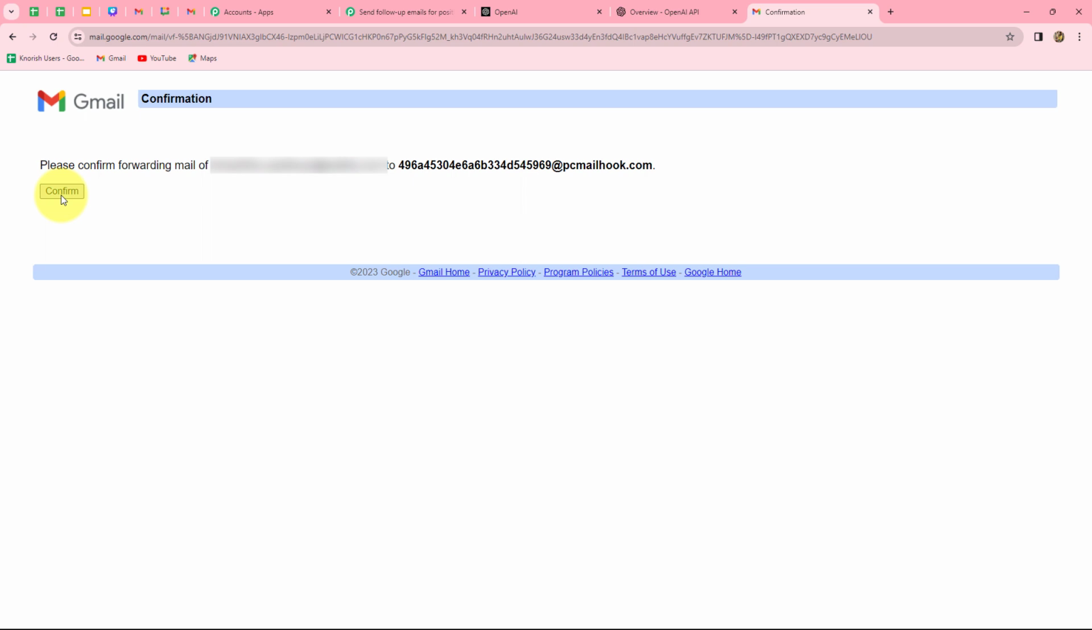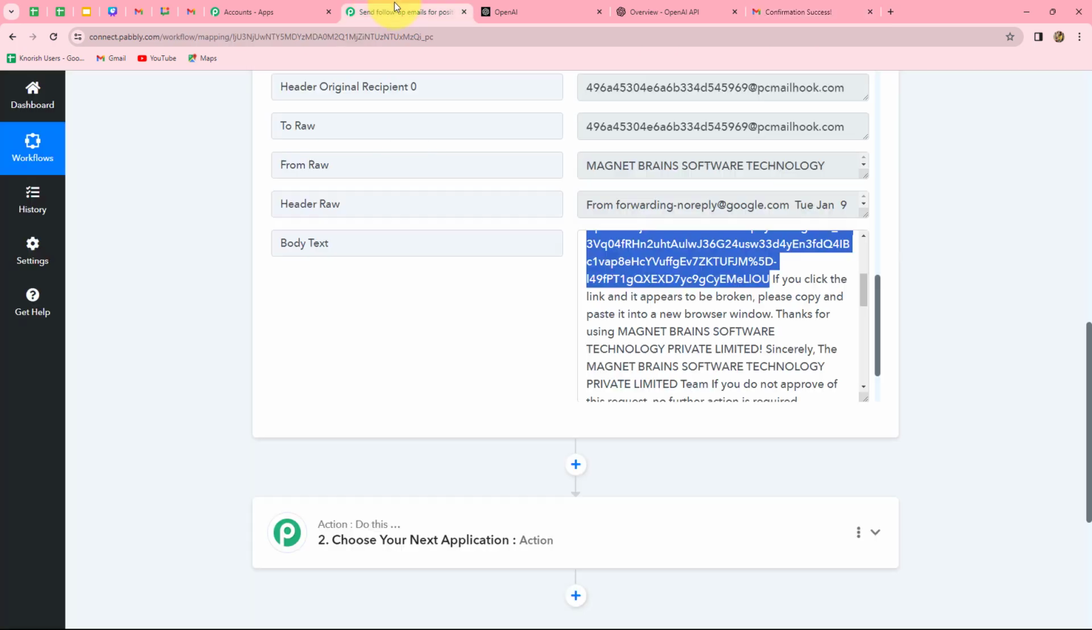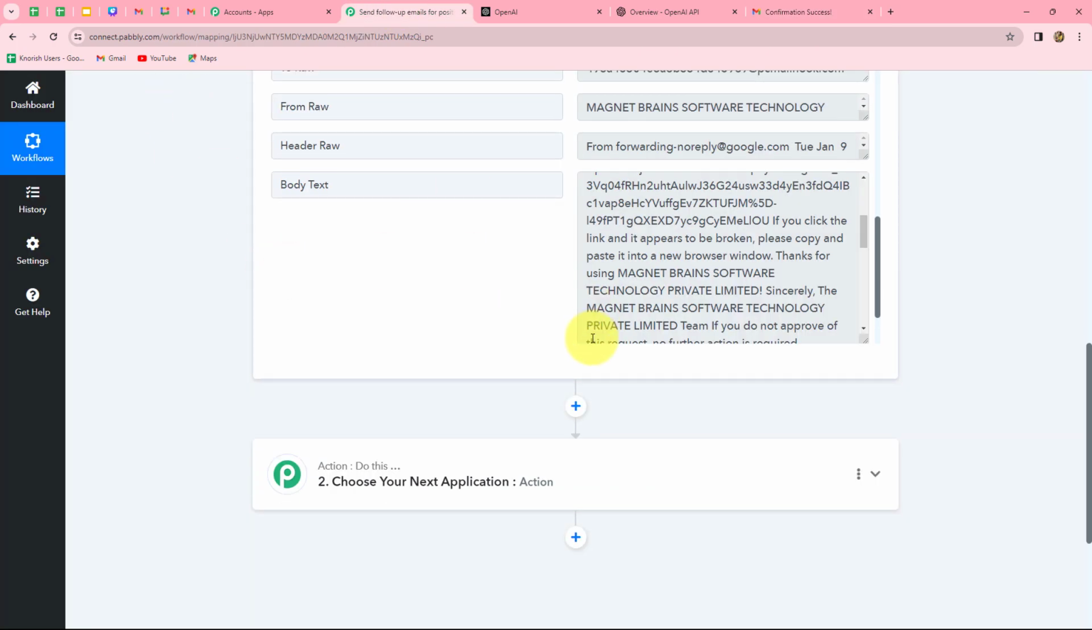And now we need to click on this Confirm button to set the confirmation so that all our new emails could be forwarded to this particular email hook. Okay, let's click on the Confirm button, and now it is saying you may forward the email to this email hook now. Okay, so whenever a new email is received on our email address, automatically that will be forwarded towards Pabbly Connect now.